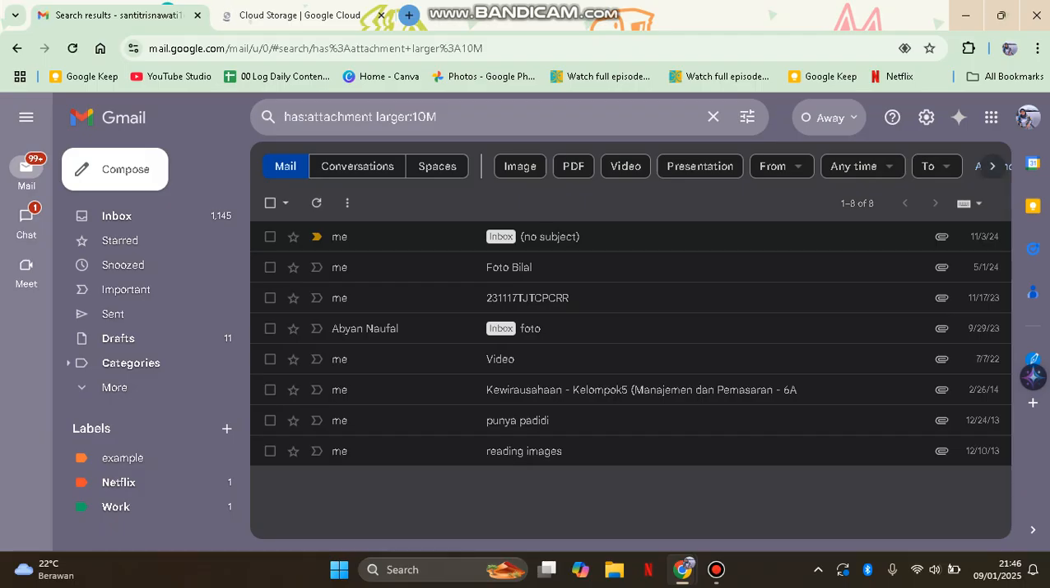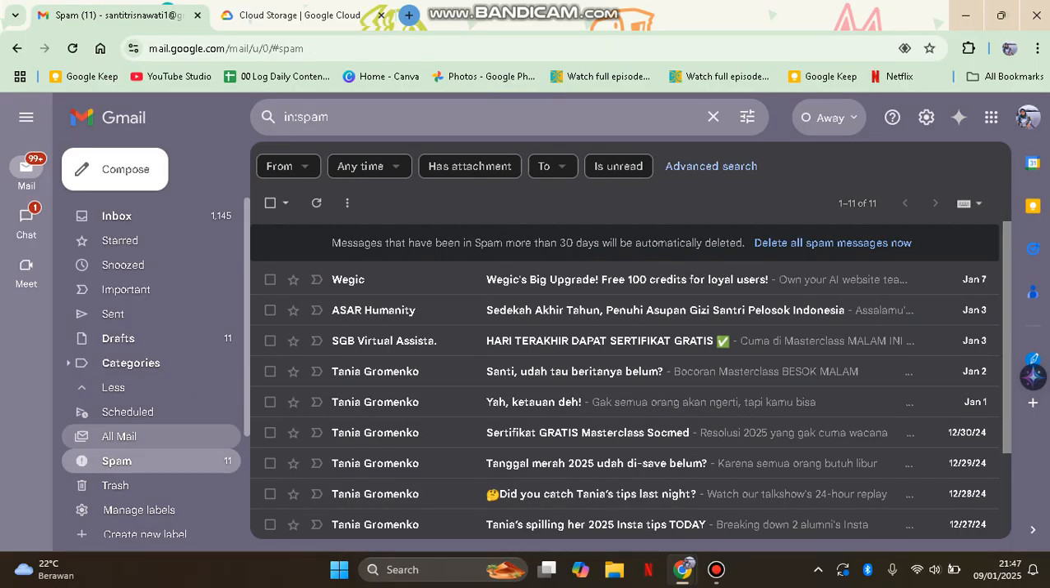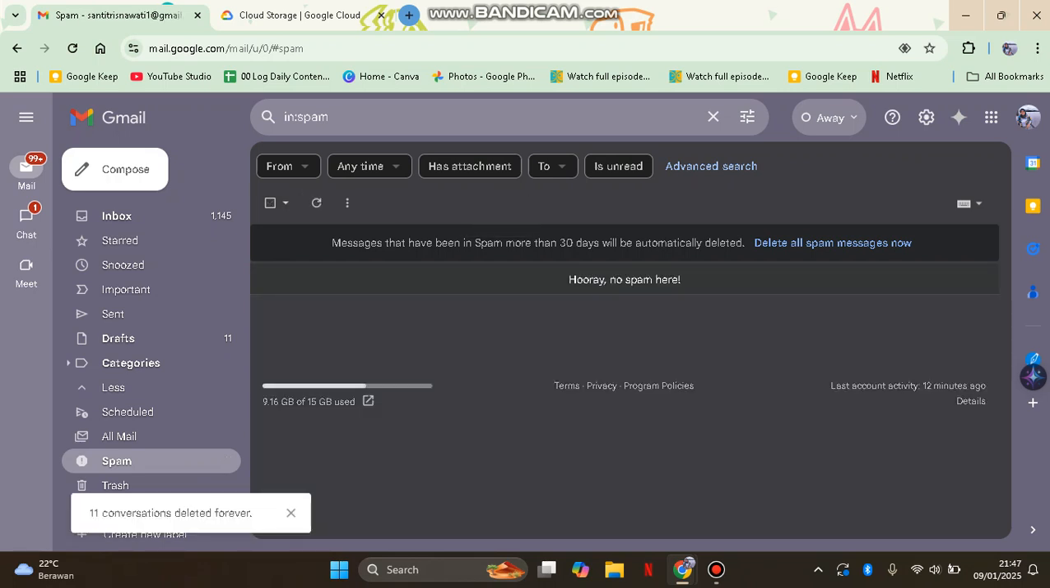You can also clear emails in spam or trash. Here, find it on your Gmail. For example, I'm going to go to spam, and in here you can just select all of this and tap on this delete forever so that you can clear up some space.